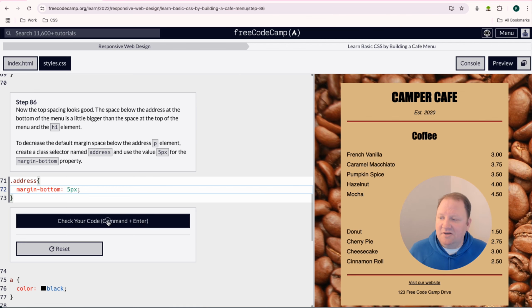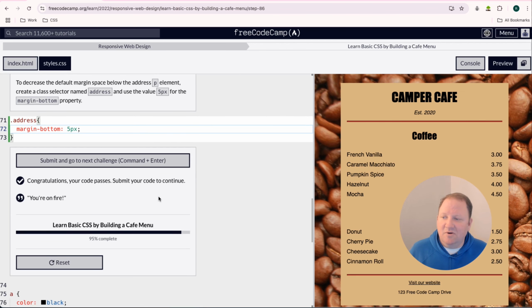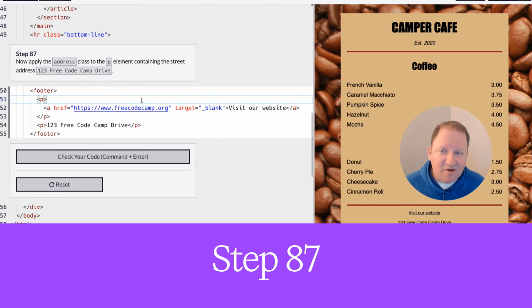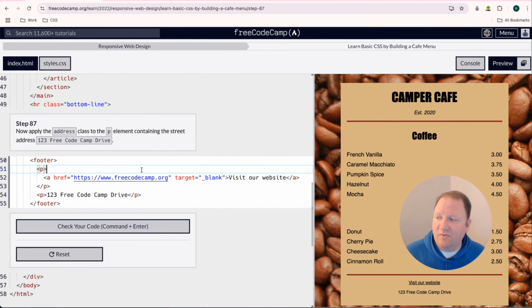So let's go ahead and check our results. Perfect. Let's move on to the next. We're on step number 87 of building a cafe menu for FreeCodeCamp, and it says on here that we want to apply the address class that we just got done creating in our style sheet, and we want to apply it to the paragraph tag containing the address.